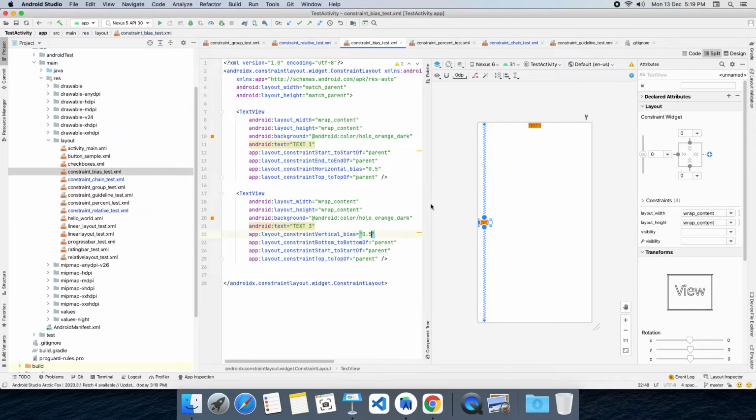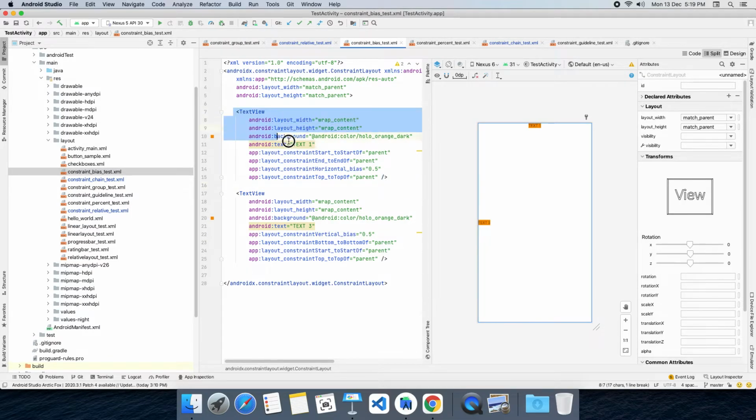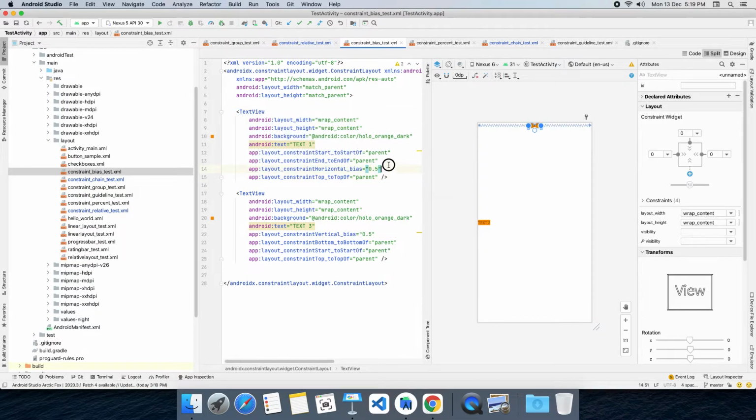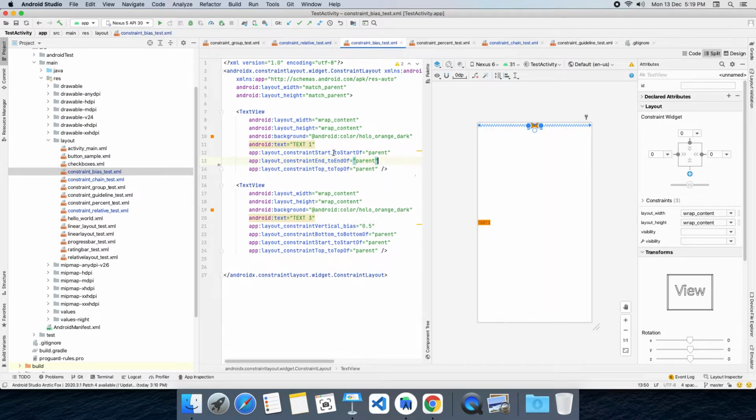Bias test. Okay, see, one text view I have created. By default it has 0.5 bias. Okay, I am removing that property now. Start to the start of parent, use some more than height so that you can see clearly.